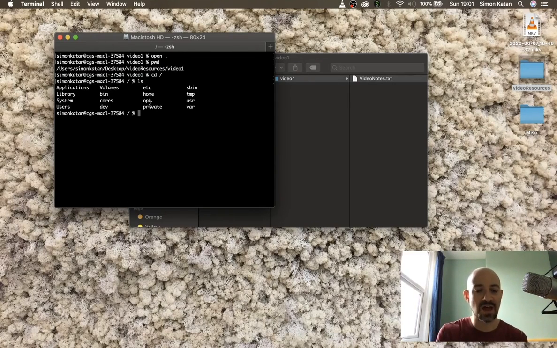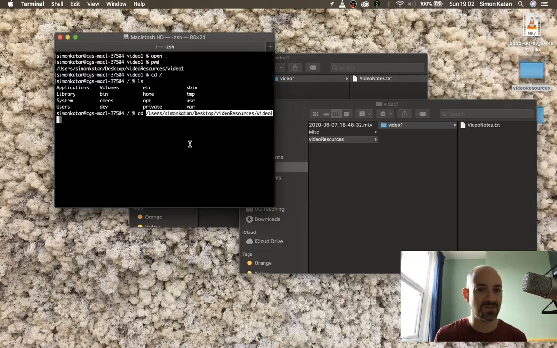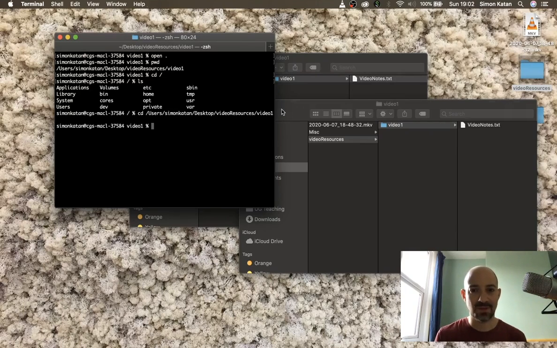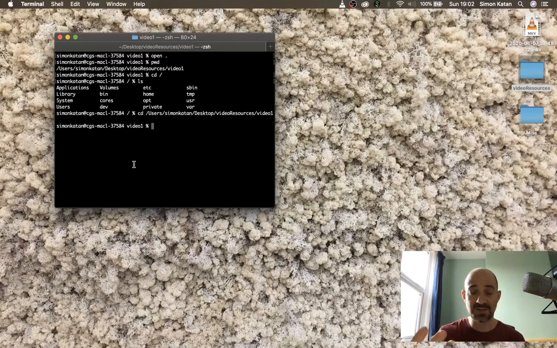And there's a nice quick way of doing this. I can type cd, and I can drag the particular folder that I want to get to into the terminal window. So I'm going to drag video 1 into the terminal window, and you can see I get the full path for that folder, and now I'm in video 1.